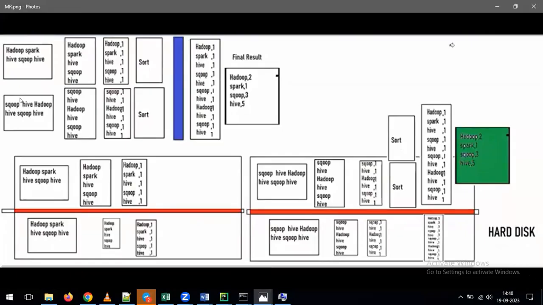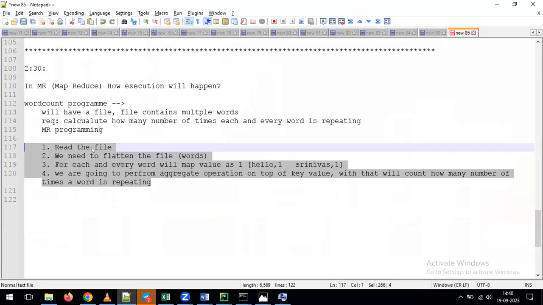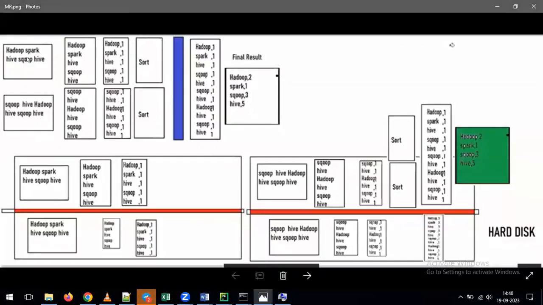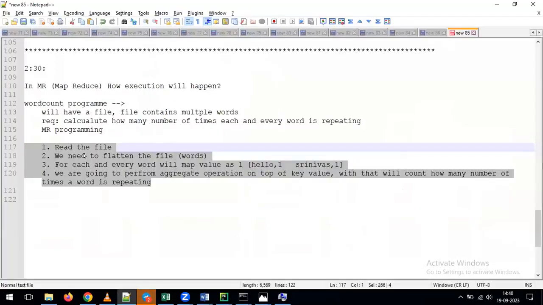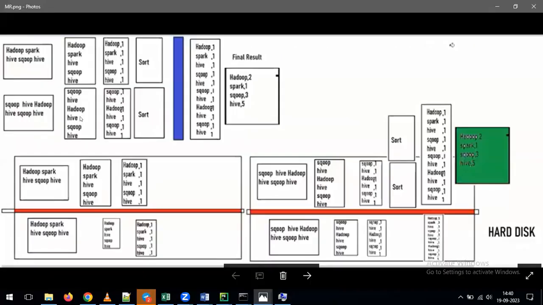Now, as we discussed, what is going to happen as part of the first step? The first step is nothing but reading the data from the file. From this file, it is going to read the data. After reading the data, in the second step, it is going to perform flattening, which is nothing but each and every word in the file is going to be flattened like this. In this file, we have Hadoop, Spark, Hive, Scoop, Hive. So this data is converted like this: Hadoop is a separate line, Spark, Hive, Scoop, Hive.